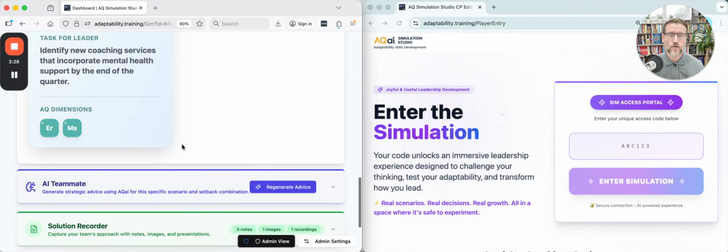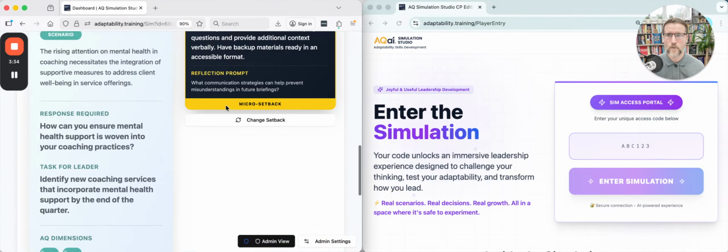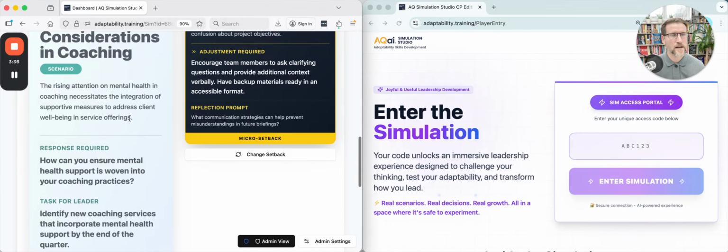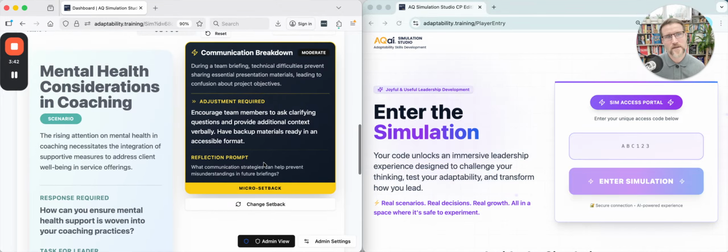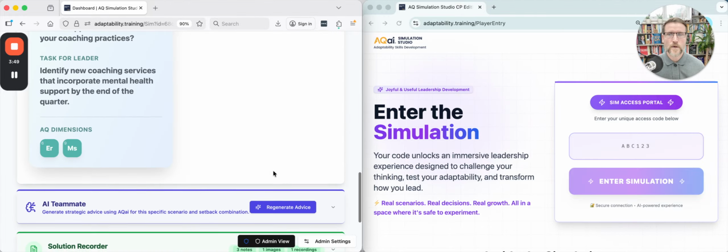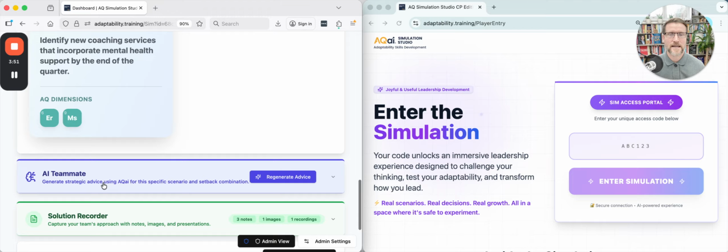I can then trigger at some point the AI teammate. Generally what we recommend is we start off, the team begins on that scenario, works their solutions, has discussions. They then get given a micro setback, perhaps 10 minutes in, 15 minutes in, something like that. They then work on it again. Then at some point, I will trigger and generate AI teammate advice.